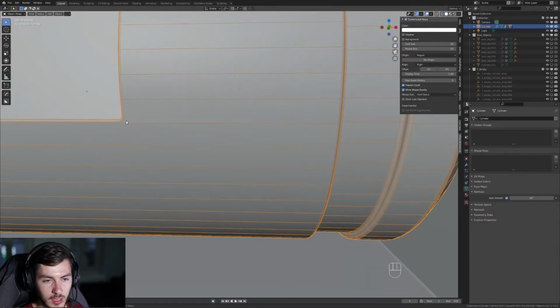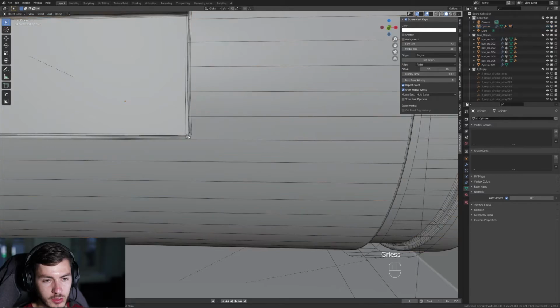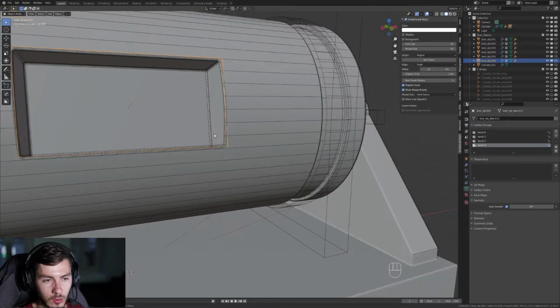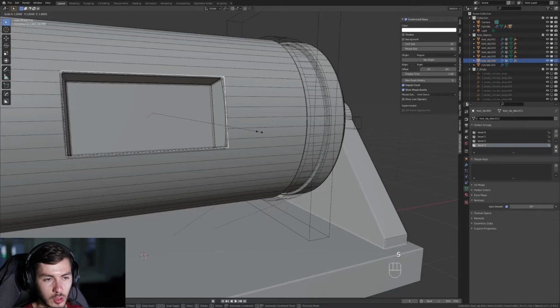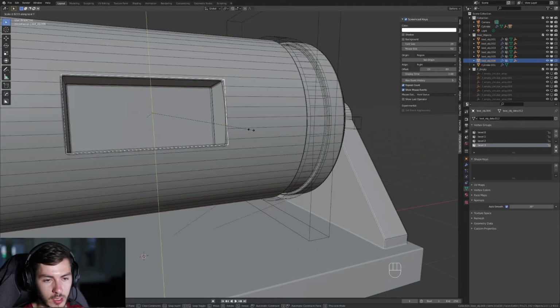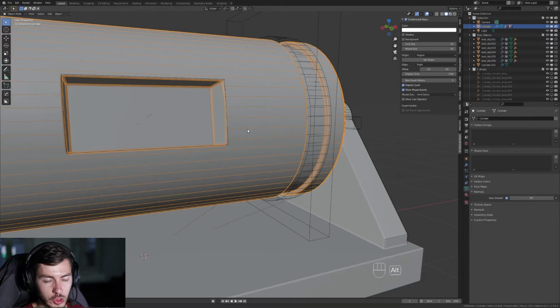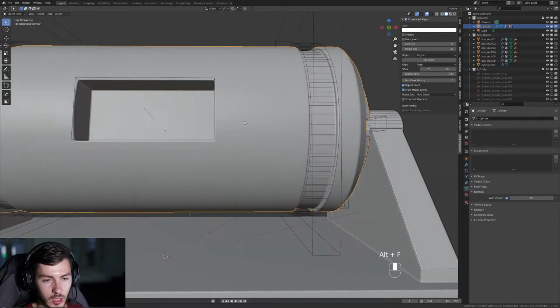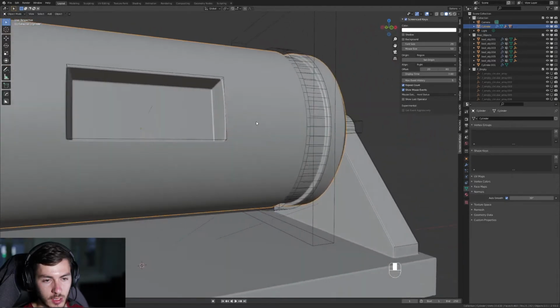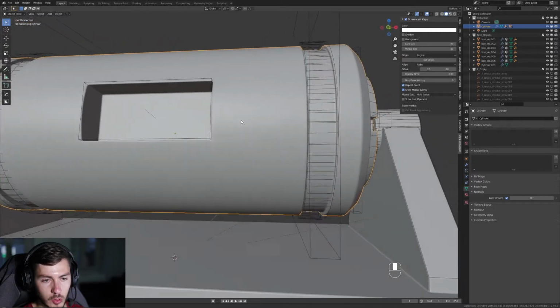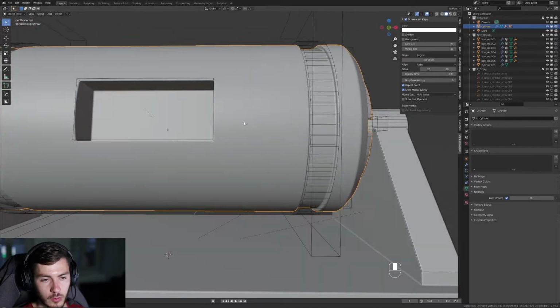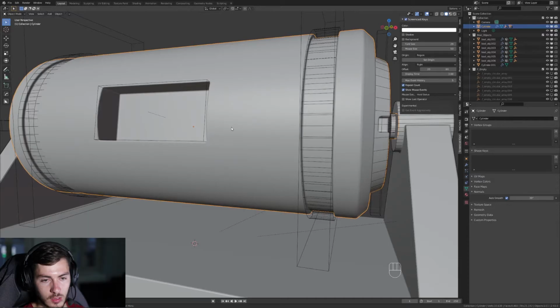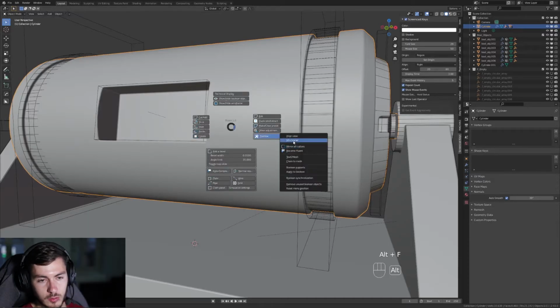So you can select the boolean and actually scale it down or up a little bit to make a gap between your boolean object and the lines of the cylinder. You can show the wireframe to help you with that. We have an artifact in the bottom here, but we're gonna fix it later in this video.